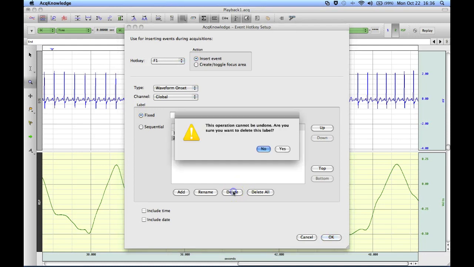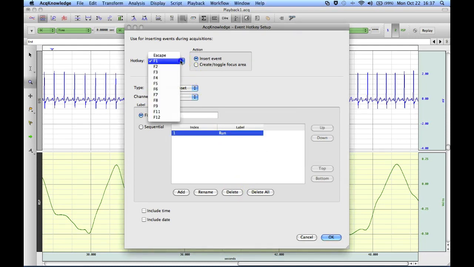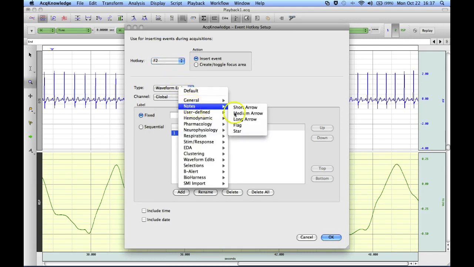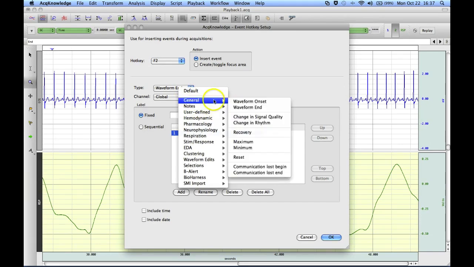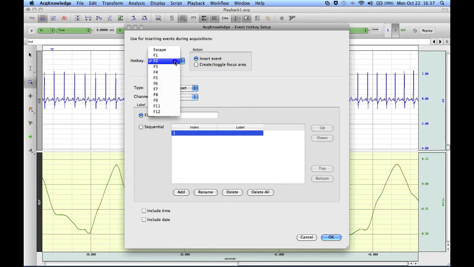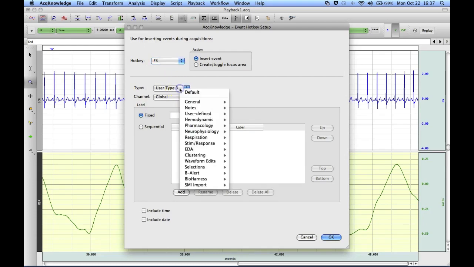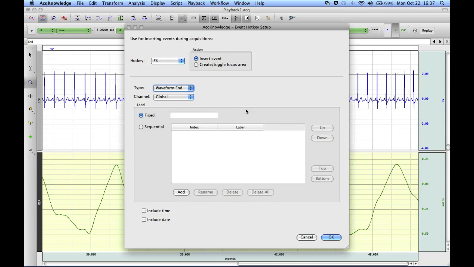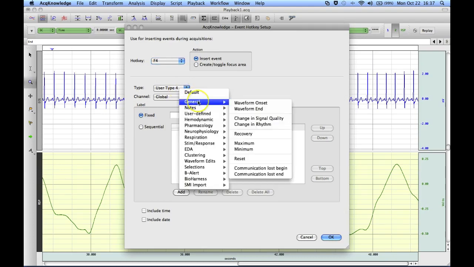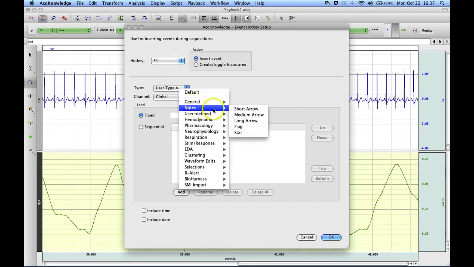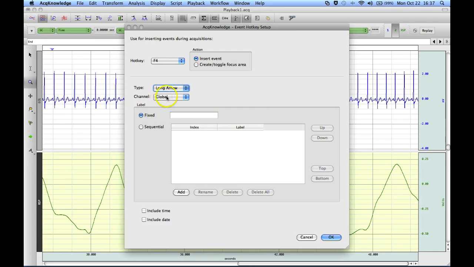Actually, I'm going to delete that. So I've just got one. I'm going to use waveform onset and F3. I'll use waveform end, and then use a long arrow. So the long arrow I'm going to add to my respiration channel.